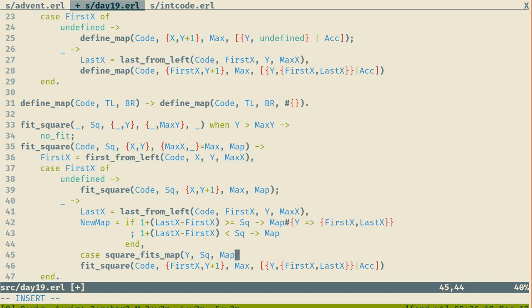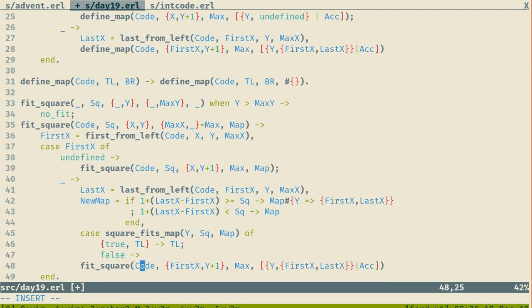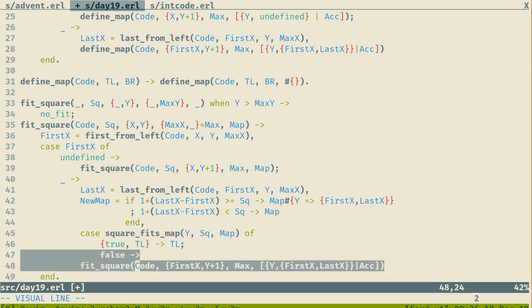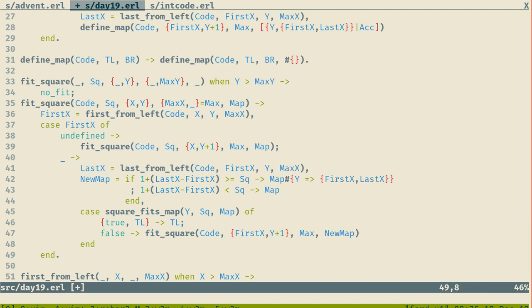I'm going to give it the square. I'm going to give it the map of true. Then I return what I wanted, which was a top left, right? So I'm going to return the top left corner. And if false, then I will call fit square again on the new map that I had. And that's my recursive case for that one. So that will grow indefinitely. It's always going to be there.